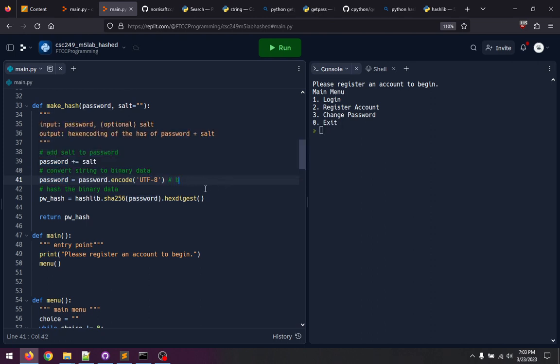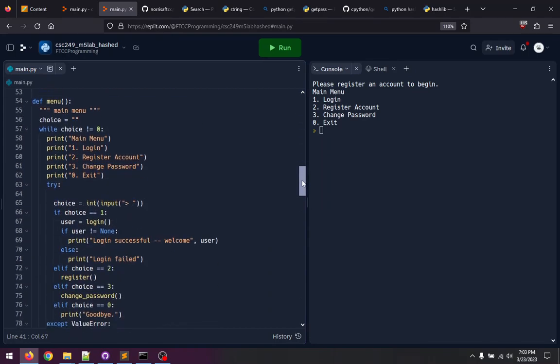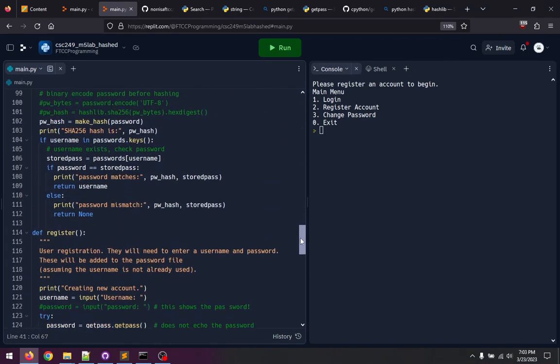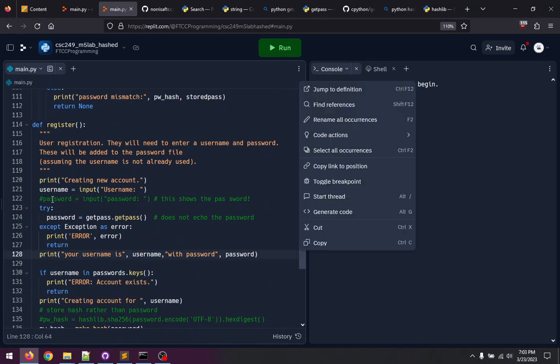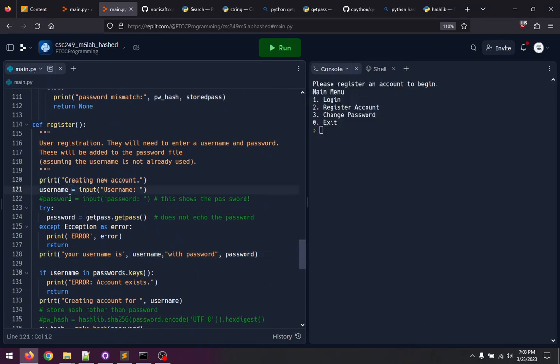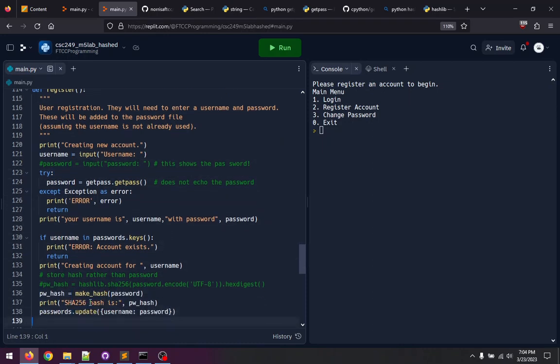A blob is a binary large object. That's just a little thing people say. All right. So this is the blob. So I hash the blob, and I get back the hex digest. Now, how can we use this? Well, let's go down and look at the register function, and look what's different. So the only change I've made here is that instead of storing the password, I store the hash.